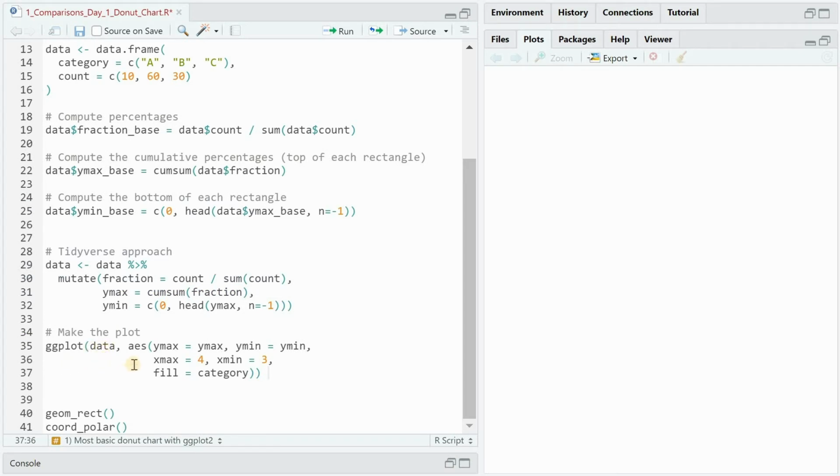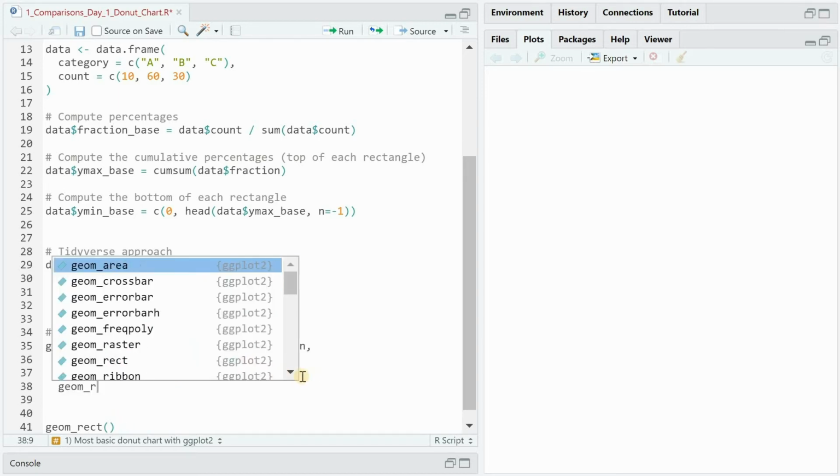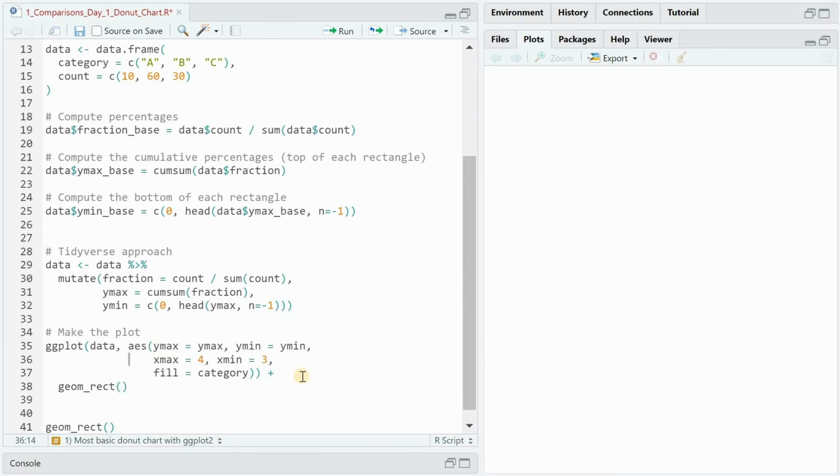With ggplot and data, the aesthetics mapping now specifies the ymax value, the ymin value, and for the x-axis we can simply take 4 and 3. This is a bit arbitrary. I will show you in a second what this creates. And with fill, we use the categories. And now we add geom_rect to get the following plot.